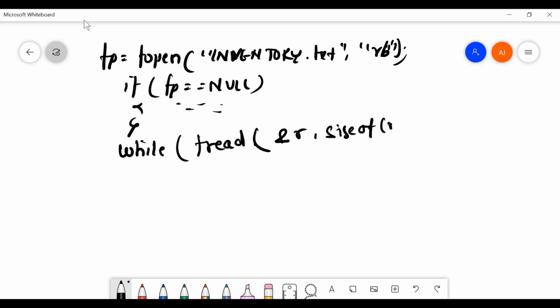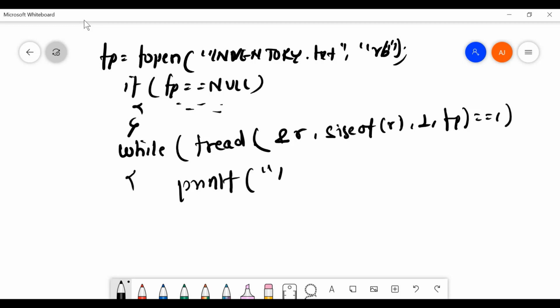Size of r1, fp equals to 1, that is, while the condition holds we are reading the file, till the end of file is not reached. We can see we are reading this file. So while fread is true, what we'll do, we'll print. Okay, so we'll print the item name.